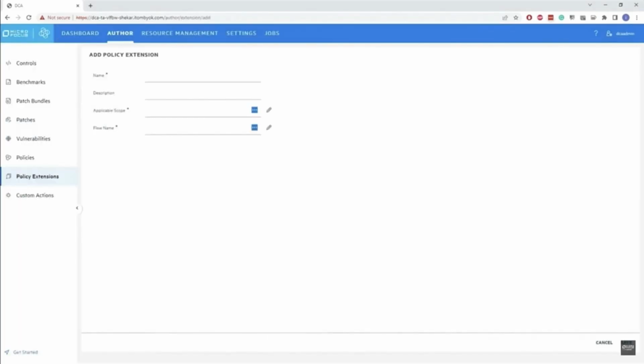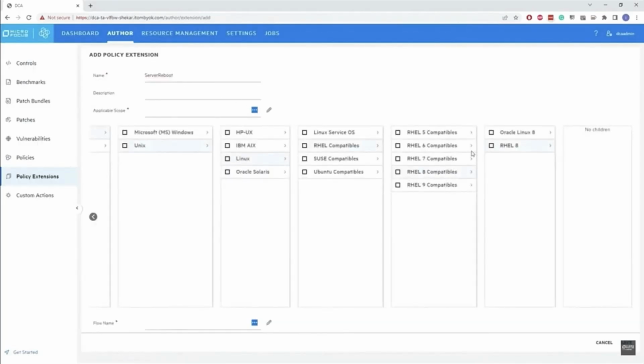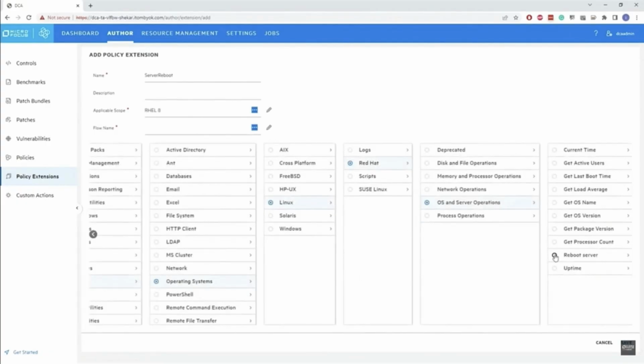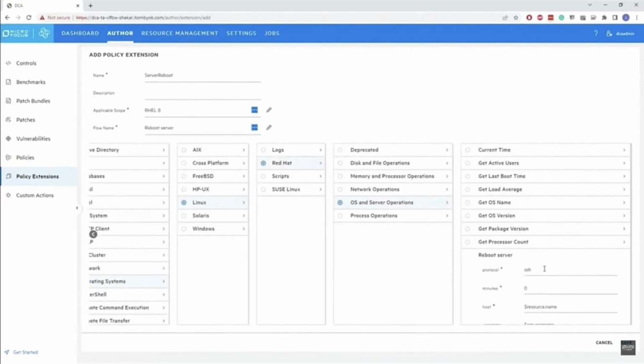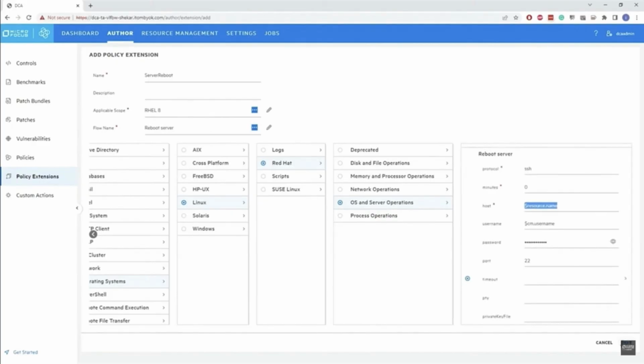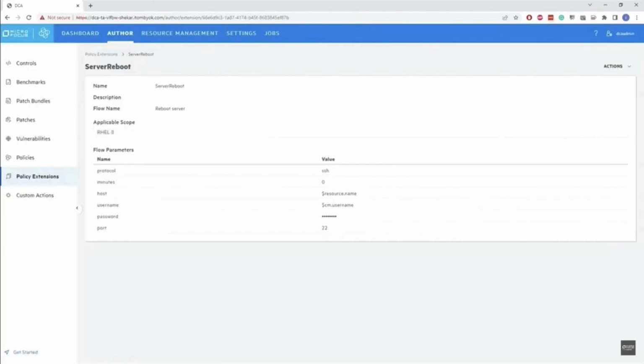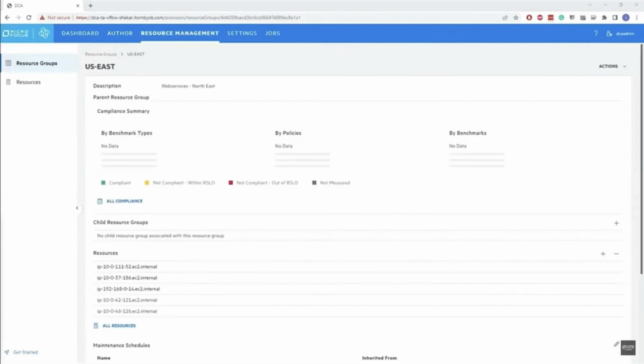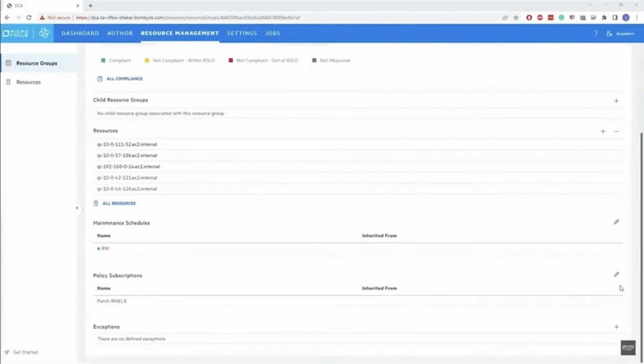For this, I switch to the Author section, click on Policy Extensions, and then on the plus sign to define it. I provide the name and select an applicable scope. My resource is Red Hat Enterprise Linux 8. I'll select the reboot flow from a comprehensive list of thousands of out-of-the-box available flows. Next, I complete the inputs required by the flow. In this case, I can use either specific values or attributes like $resource name, whose value will be expanded at the execution time, therefore allowing me to come up with generic and reusable extensions. And finally, I save it.